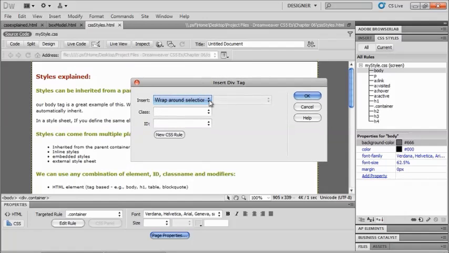So again, I could wrap around after start, before, end of tag. We're going to wrap this around our selection. Now I've just talked about how my class styles need to have a dot in front of it and my IDs need to have a pound sign in front of it. When I use this particular technique in this particular dialog box, so if I go to my insert menu and use my insert div tag, then I don't want to actually put any name or a dot or a pound sign, because CS5 is smart enough to know what I want it to do.